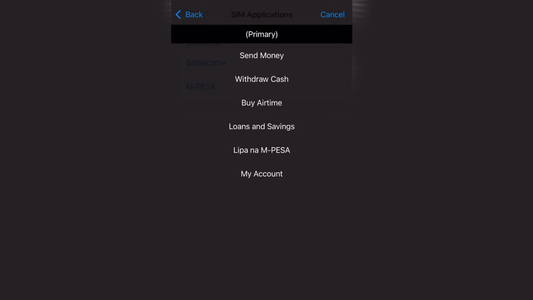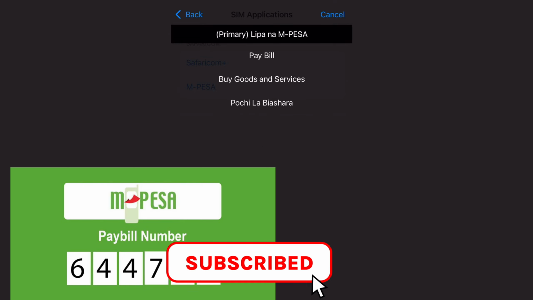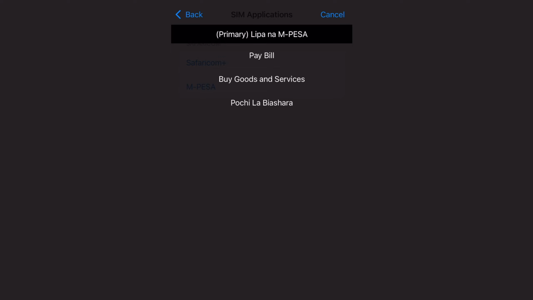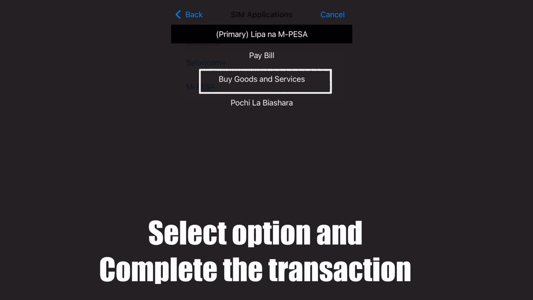This one is for the loan, and the most used thing in Kenya, in all the shopping malls everywhere, is Lipa na M-Pesa. If you are buying something from anywhere, you'll see they are using either a paybill or a till number. If they are using paybill, you select paybill. If they are using a till number, then you select buy goods and services.